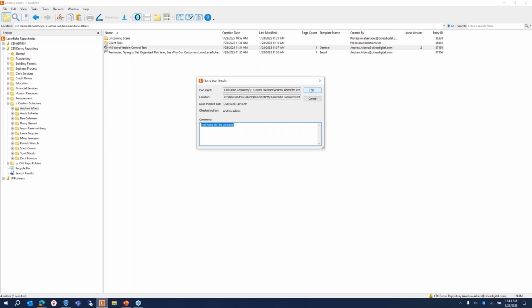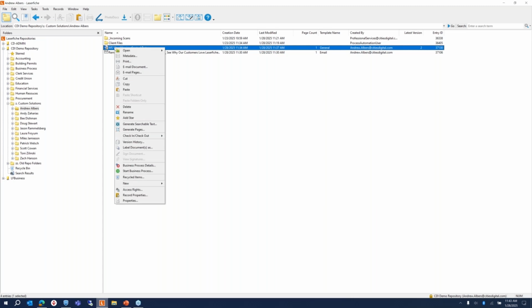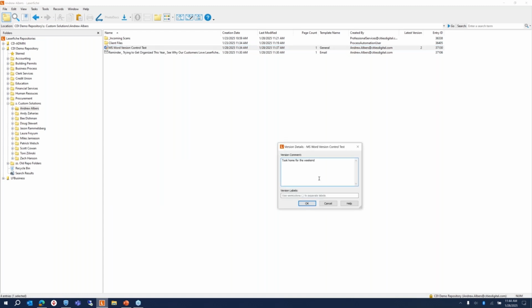The additional users can view this document. They just can't make any edits to it until I check it back in. Even if they just slightly hover over it, it says this document is checked out. Now to check it back in, you just go into the check in and check out option and check in this document. Maybe add an additional version label.